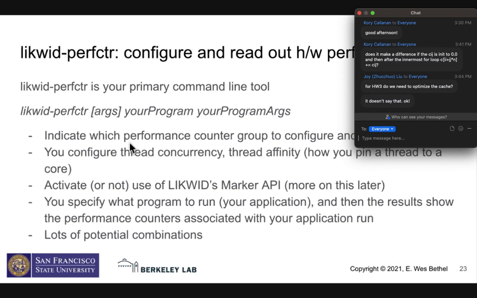And so with the args that you're giving, you're indicating which performance counter group you want to configure and read. You are also going to configure thread concurrency and thread affinity, which is how you pin a thread to a core. You're going to indicate whether or not you want to activate LIKWID's marker API, and we'll talk more about that on Monday. You specify your program that you want to run, and then launch the command, and then lots of stuff gets printed out, and I have some examples of that.